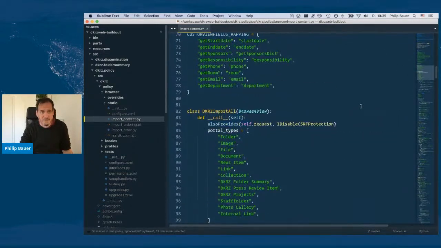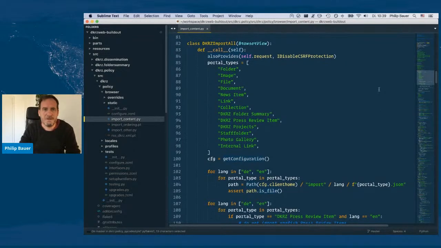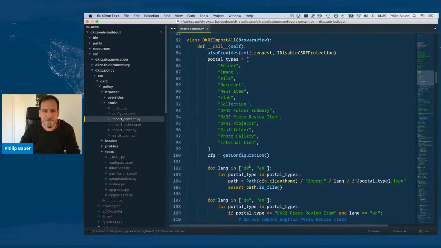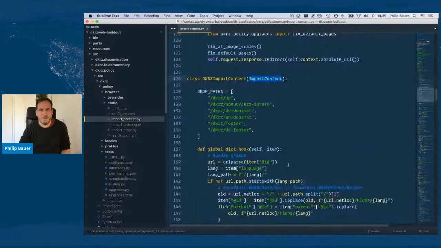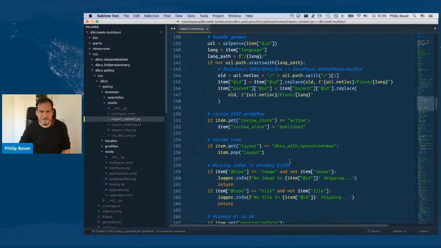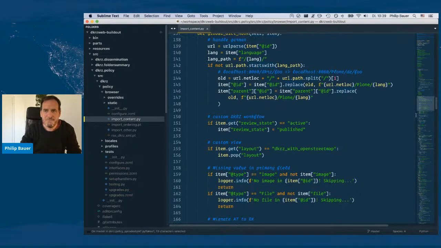So this also has a custom view that imports everything at once. You just call this view and get a coffee, and then you've got your migrated site. It has everything. It imports the JSON files from the file system for English and German, and deals with that. What's interesting here is that there's a workflow state that is not in the new site, but it was on the old site, so it needs to be mapped.